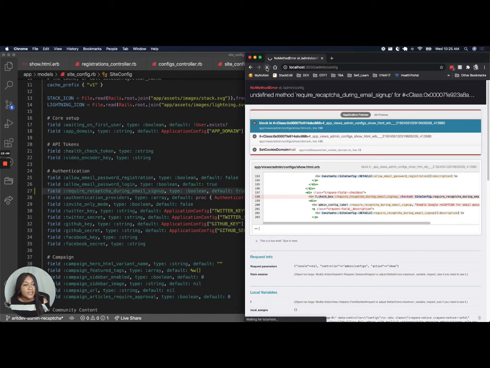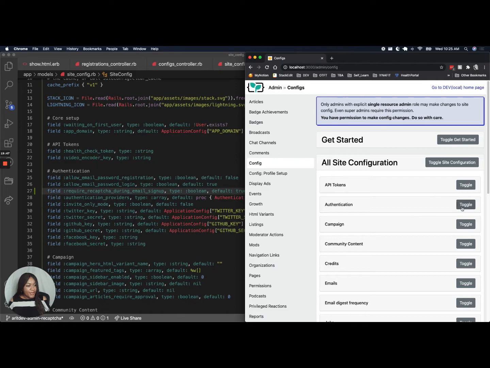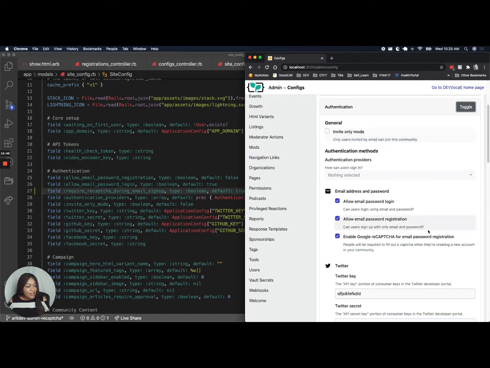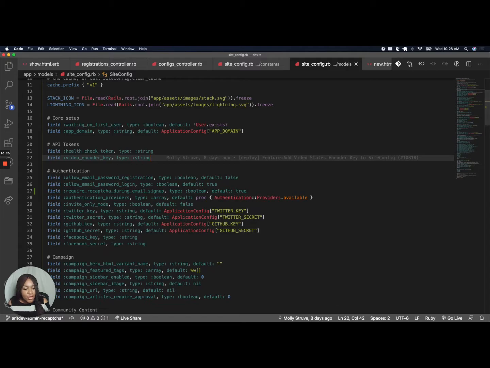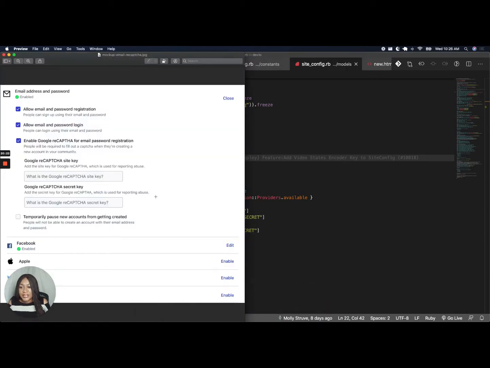Let's refresh. Great. No more errors. All right. And so this is our feature. And as we can see, we can toggle it either enabled or disabled. Wonderful. All right. So let us continue. Now, if we go back to our mock, we see that we need the fields for the reCAPTCHA keys right up underneath there.